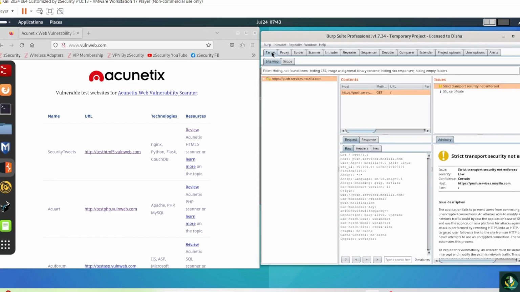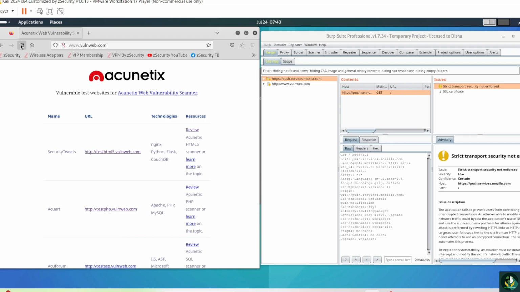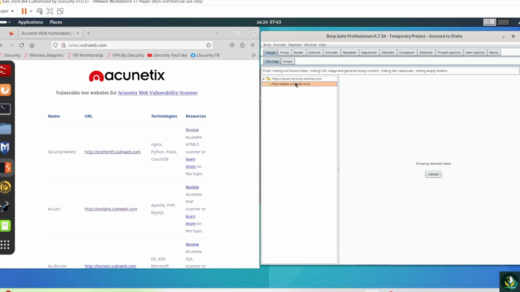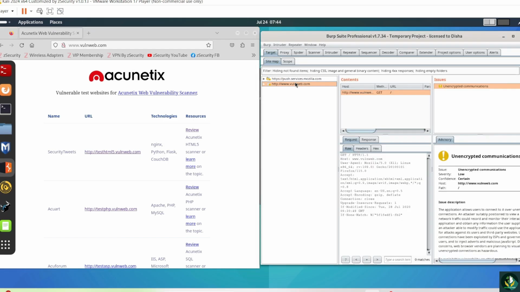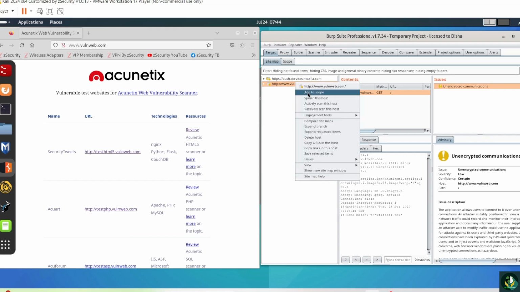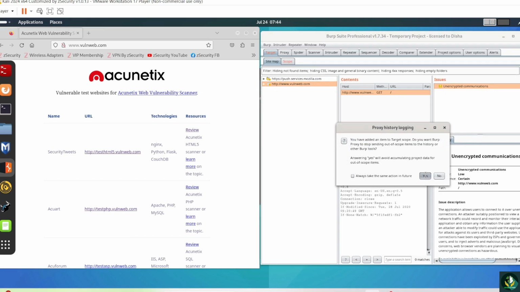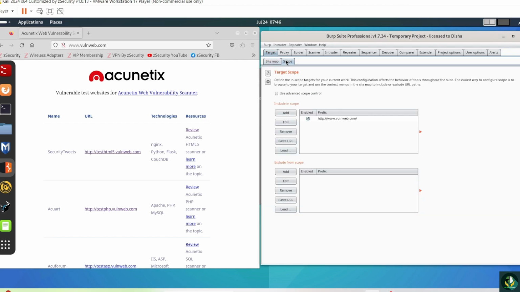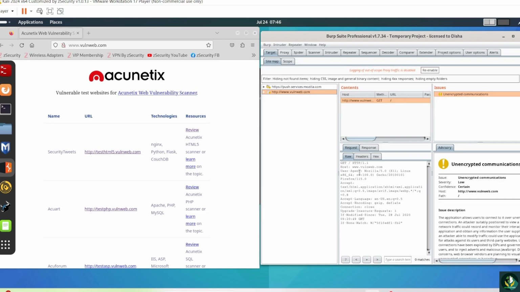I'll go to the target tab. It is not shown here. It came here. I'll set this website as our target, so I'll add to scope. Yes. My target is set here. I go back. This was the request and this was its response, not modified. That means we didn't do anything on this website. I click on this link.